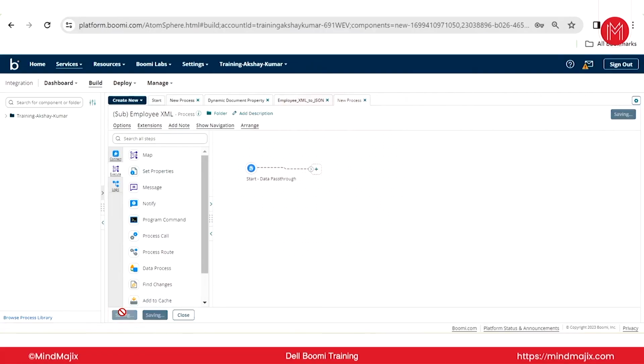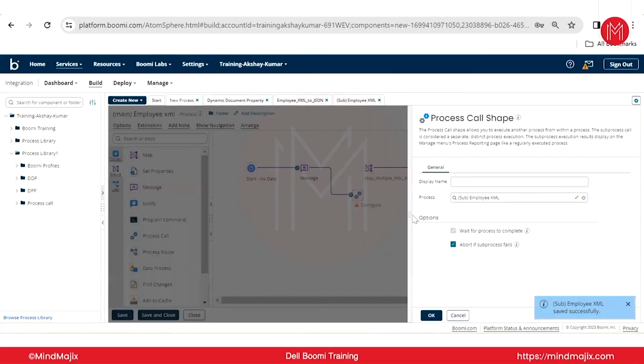This is our sub process. I'm just saving it, and once I save and configure the process, you see there are two options: wait for process to complete and abort if the process fails. These are the two options. When you configure any sub process, for any process call, you will see these two options.